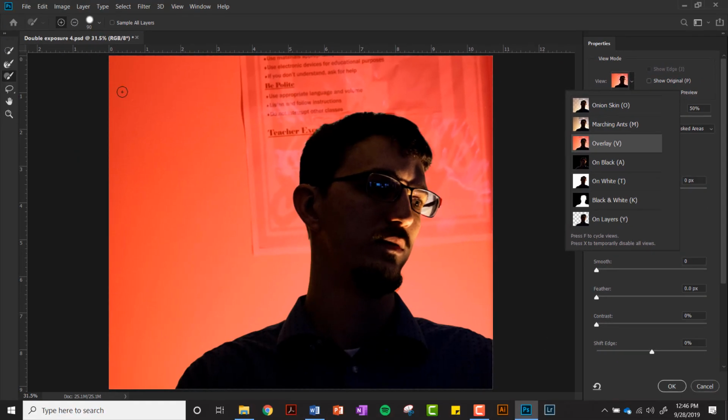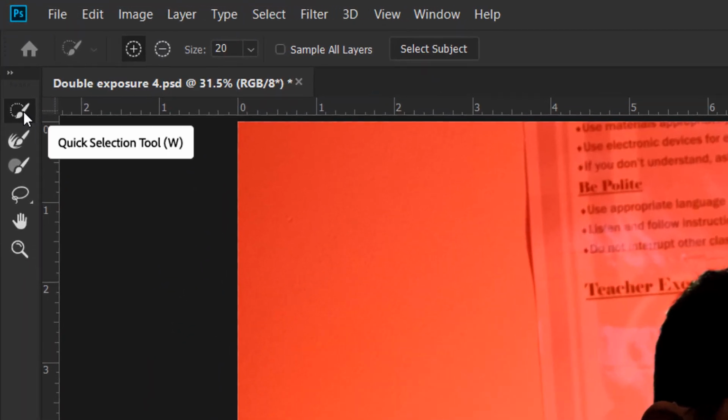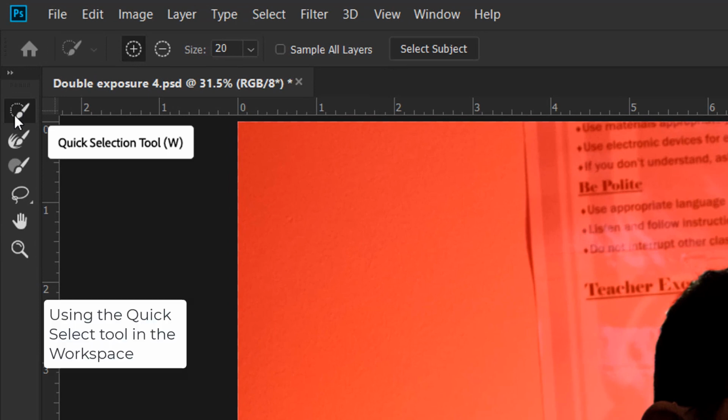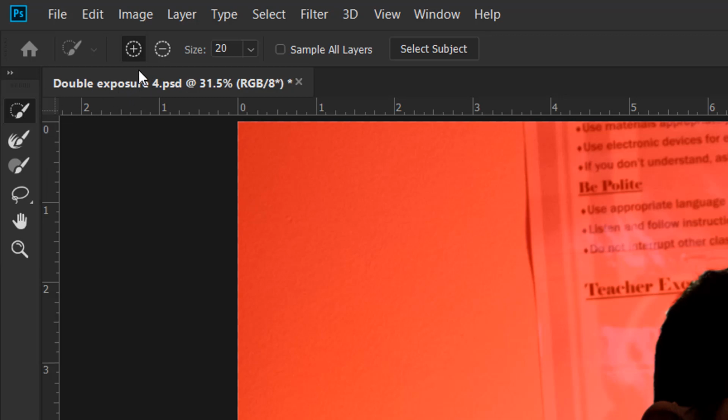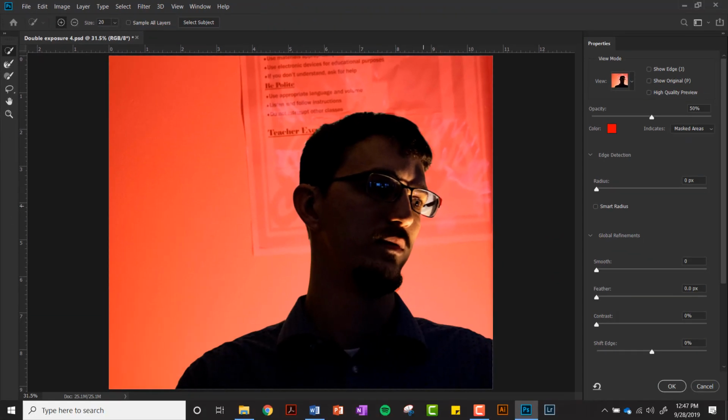And the first tool I'm going to use is my Quick Select tool, which is at the top here. So in the Select and Mask workspace, the first tool you should try is your Quick Select tool. You'll notice that it's pretty similar to the Quick Select tool in the regular workspace. We have our add to the selection and our subtract from the selection, and then we can adjust our size up here. I'm going to go with these settings, and I'm just gonna see if I can't clean up some of the glasses.